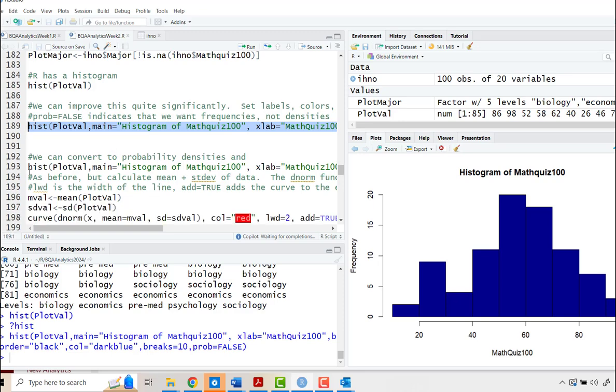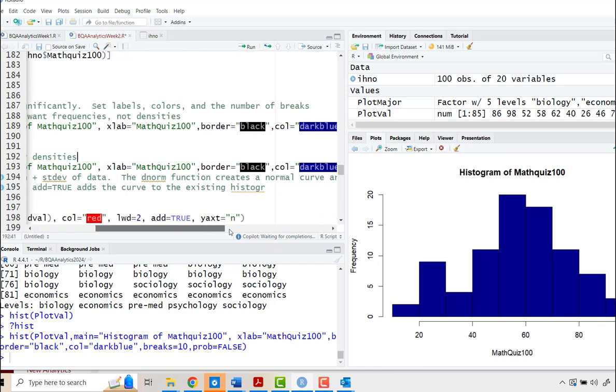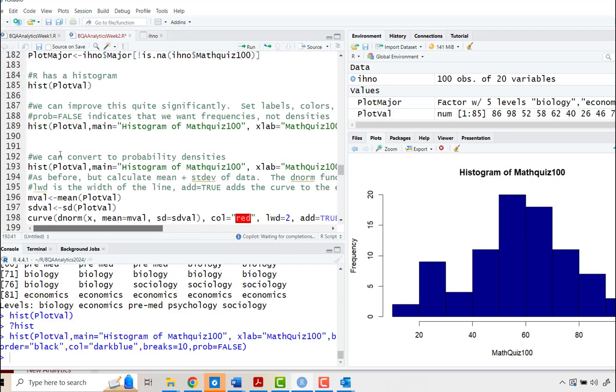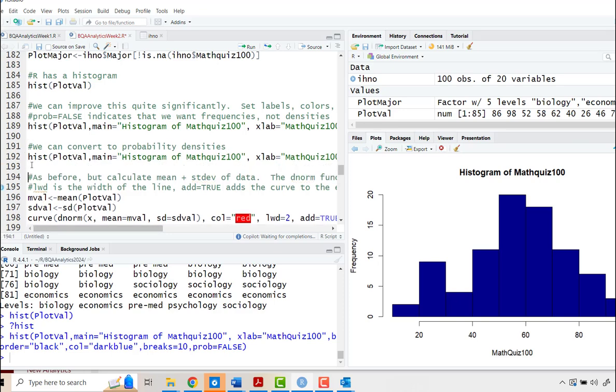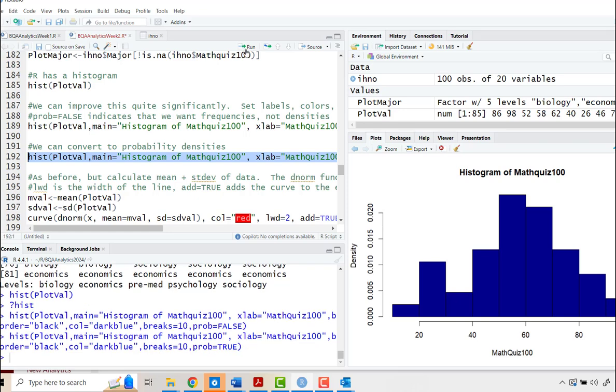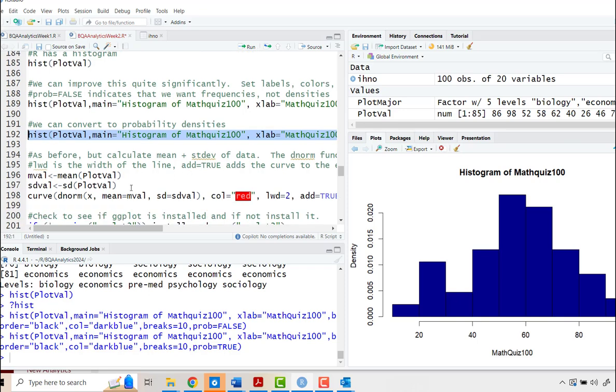Okay, now we can also convert to probability densities. And what we're doing here is we're just putting prob equals true, exactly the same as before. Oh, I've got the weird spacing in that file. So let's just run the histogram. And you see now, rather than counts, we get the actual proportion between 0 and 1.